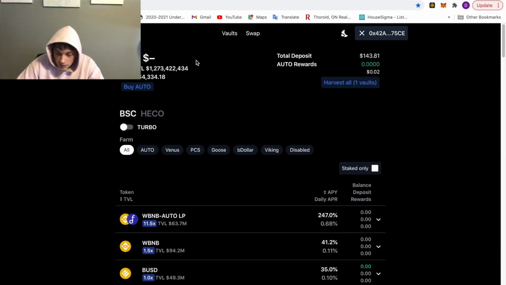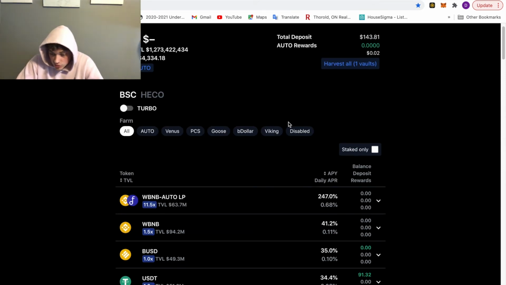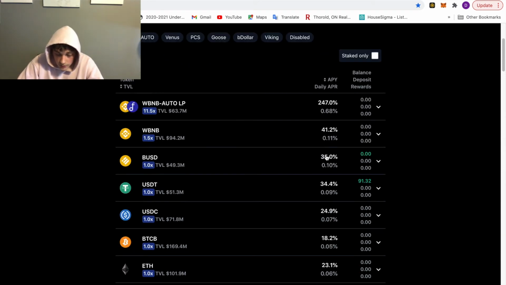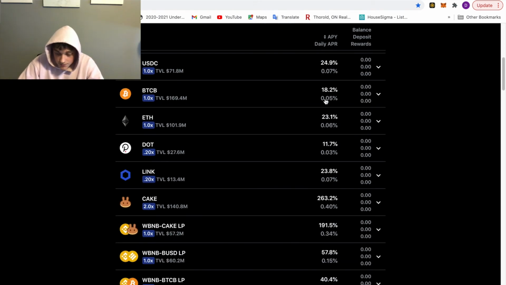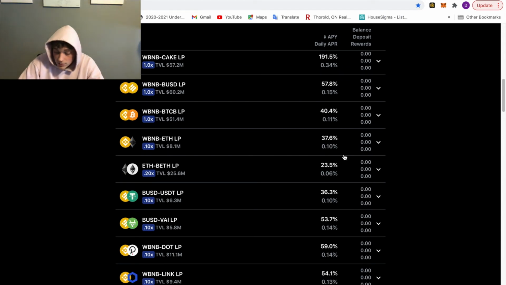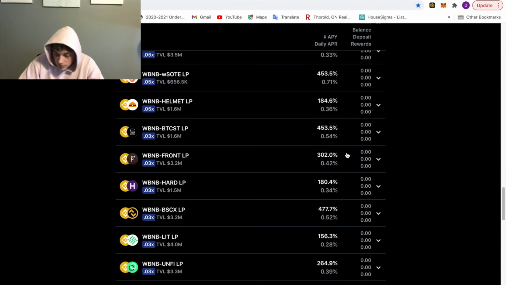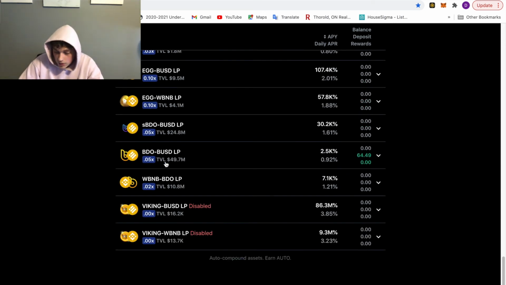You're going to be in Autofarm. This place lets you find all the best rates out of any farm in the Binance chain, and it shows you exactly how to do it. So here it runs down all the APR and APY, showing you both of them. The lower amount is per day, the higher amount is per year. It automatically compounds because they reinvest it back in automatically for you.